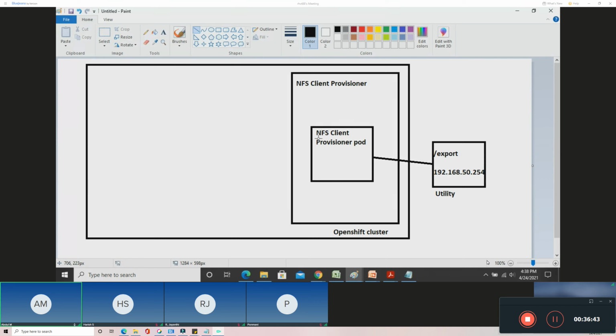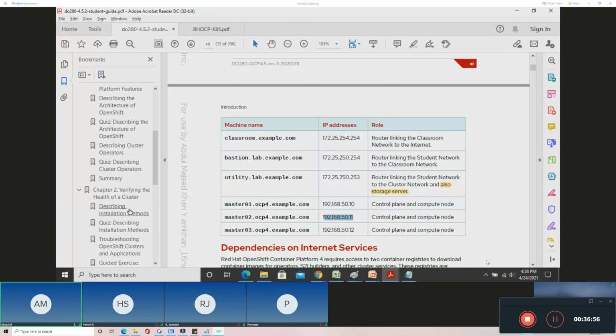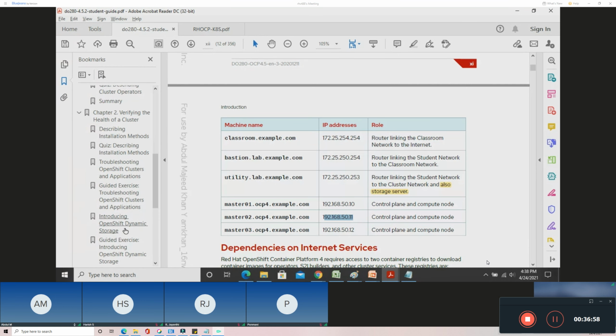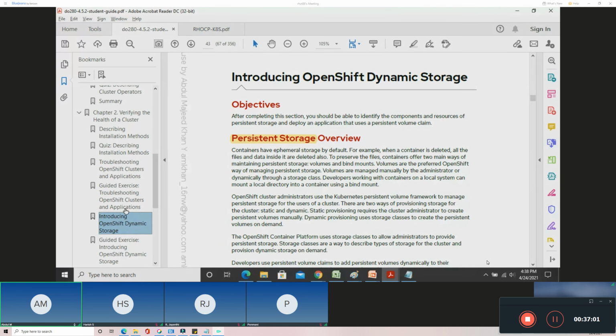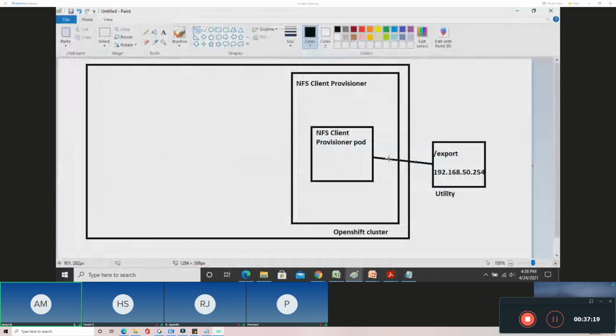This NFS client provisioner project, as well as the client provisioner inside this project, is created in our classroom environment. So you can find that we are not creating that. Here you can see the classroom environment uses an external open source NFS provisioner. The NFS provisioner dynamically creates the NFS persistent volume from the existing NFS server. This is the function of that one, and it is already there.